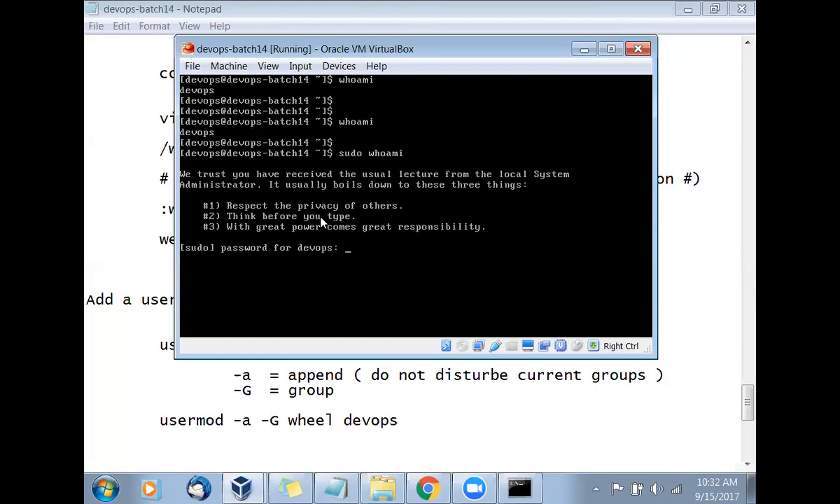You see the last line: with great power comes great responsibility. Basically what it means is that you have superuser access. Be careful while typing commands, because if you mistakenly type a wrong command, it can wipe out the system, because you have the superpower now. That is what it is saying. So I will give the password of which user now? The password for the DevOps user. So I'll give the DevOps user password.